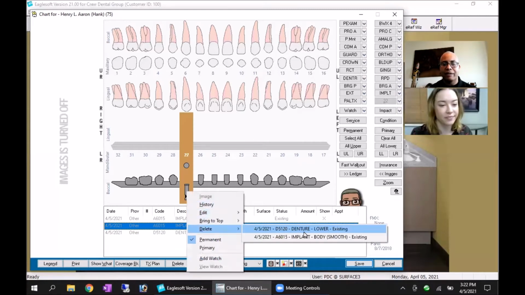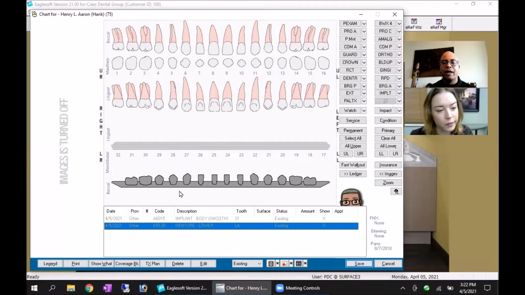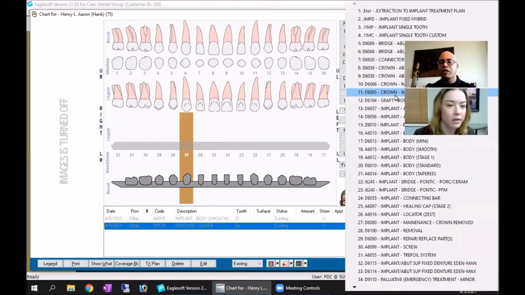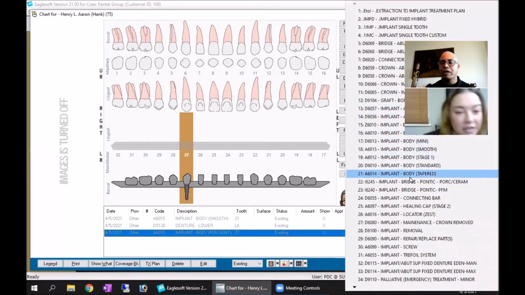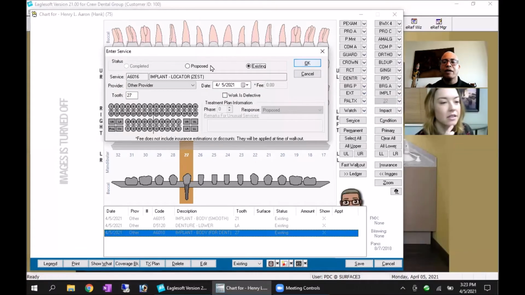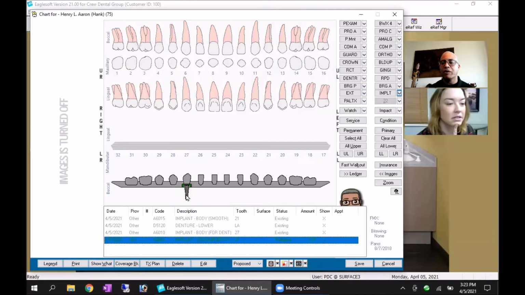Building detail, exactly. So now I've custom drawn implants. I have an implant body for a denture, and that implant body now does not draw over the denture. Just like you were saying, I want them to layer. So even if I have my denture first, my implant layers on top of it. And I can go to my implant again and find a locator, and I'm going to make that proposed just so it stands out. And see, my locator now sticks on top of it.